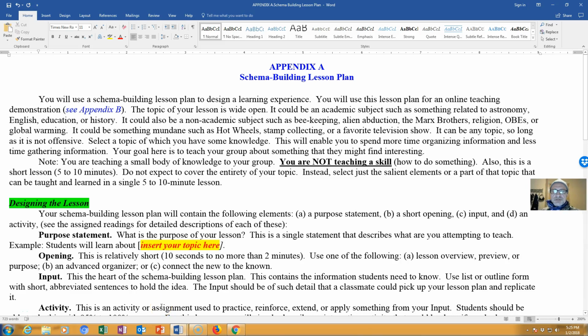All right, let's go over the schema building lesson plan. You'll design this lesson plan for an online teaching demonstration. Now, the topic of your lesson plan is wide open. The goal is for you to synthesize some information and to teach it to your small group.